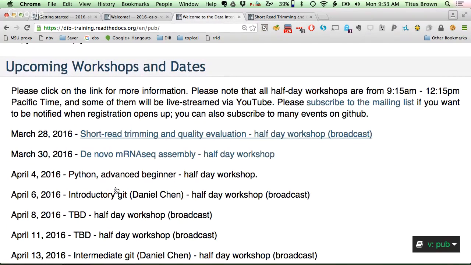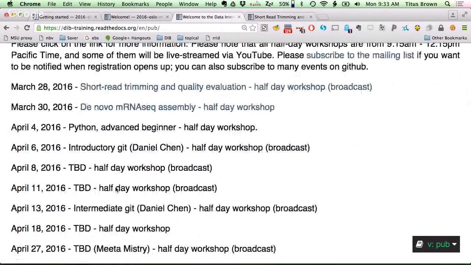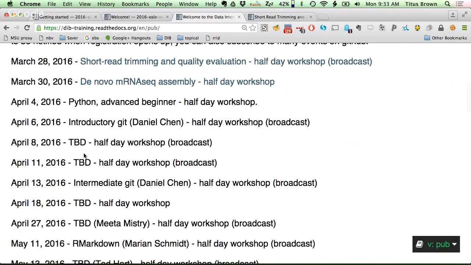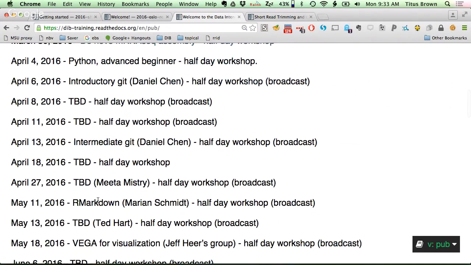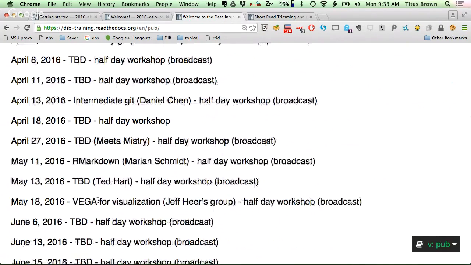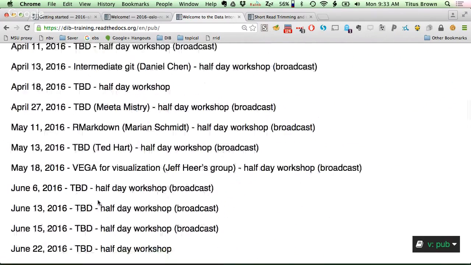While I'm on this page, I think I should just mention, we do run a fair number of workshops. The de novo RNA-seq assembly is coming up. There's a Python workshop next Wednesday. There's workshops on version control using Git, and then a variety of other workshops. And we haven't actually scheduled some of them. We haven't actually decided on the topics for some of them yet.